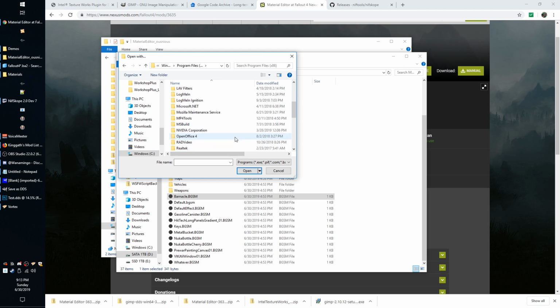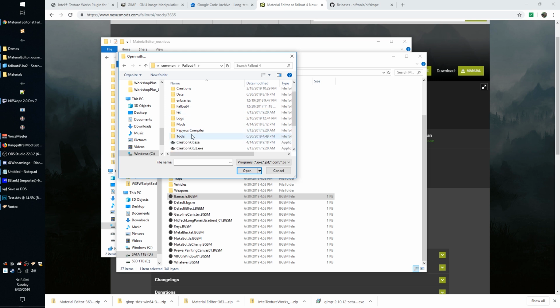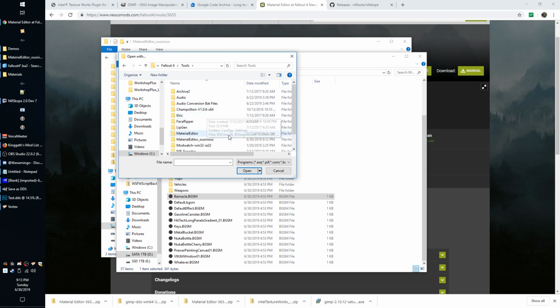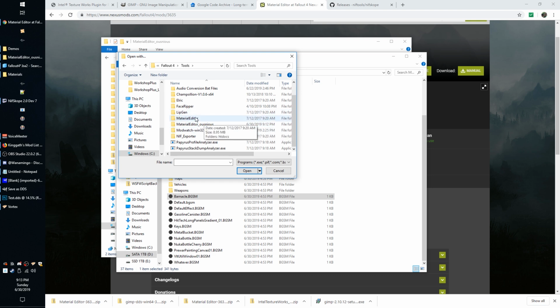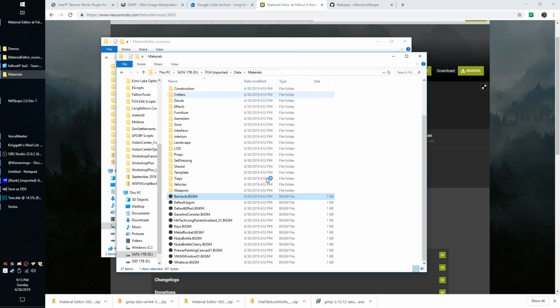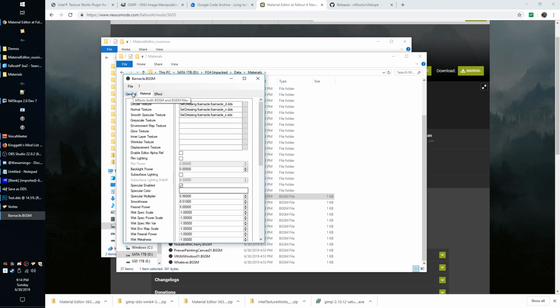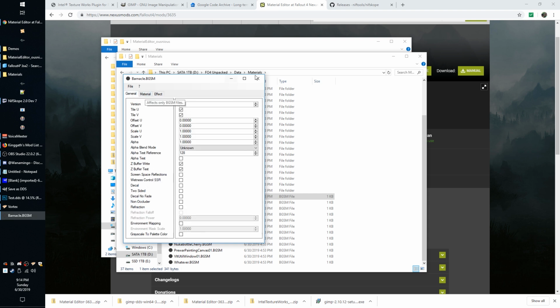So we're going to go into Steam Apps, Common, Fallout 4, Tools, and then we're going to go into Material Editor. Oops, and I see the Material Editor default one is the Bethesda created one, so we want Material Editor.exe, and then you'll get this nice program, which you will open up, and you will see that there is a set of tabs here. The first one has a bunch of different information. I'm not going to cover all this stuff right now. I may in the future, but I might also just leave that to people who know this stuff better.